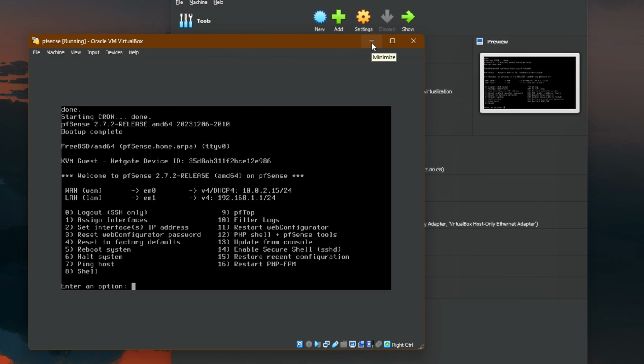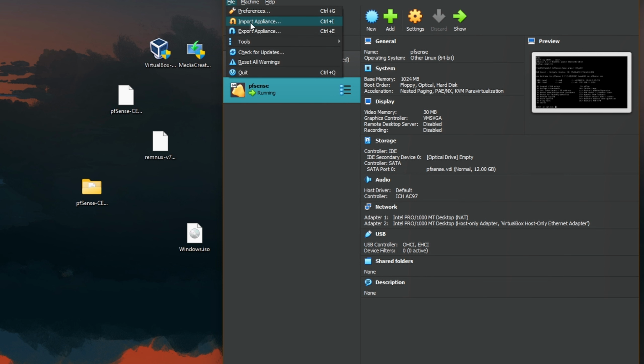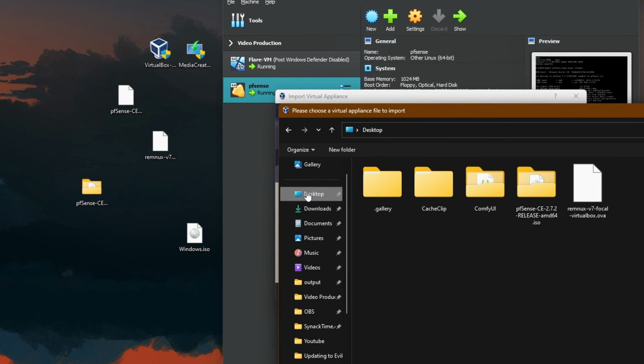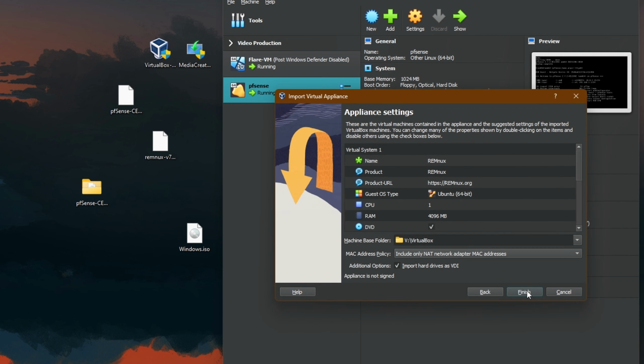We can minimize pfSense for now. And for Remnux, let's go to File and Import Appliance. And we're going to navigate to our desktop and open up our Remnux OVA file. I'm going to click Next. We don't have to do too much with this configuration right now. We will be changing some of the network settings once it's done installing. So let's click Finish.